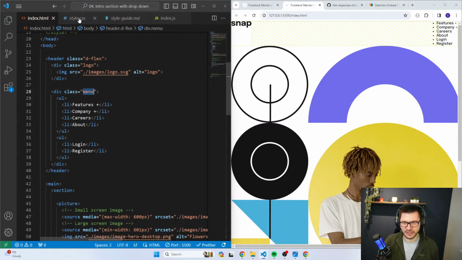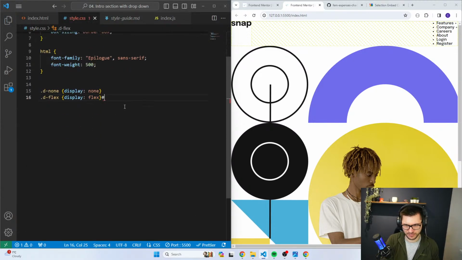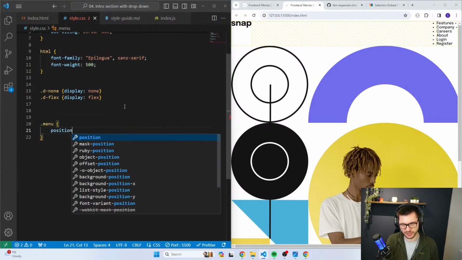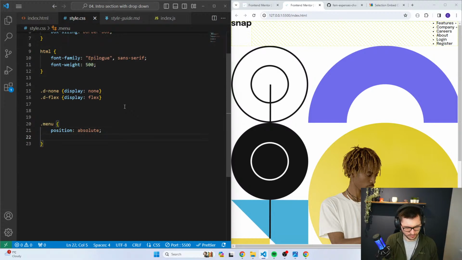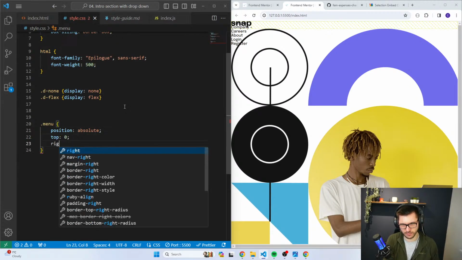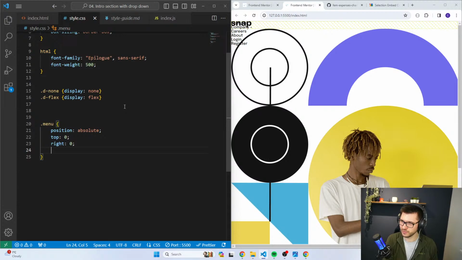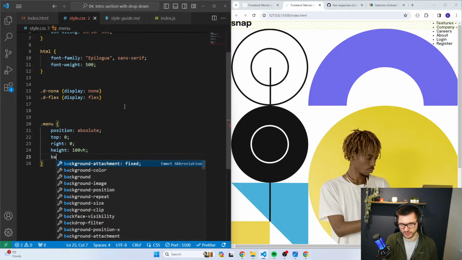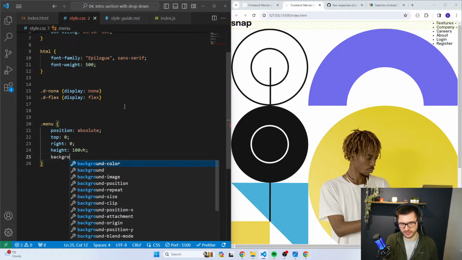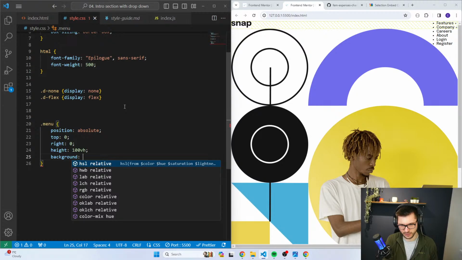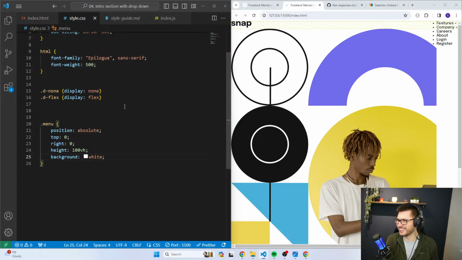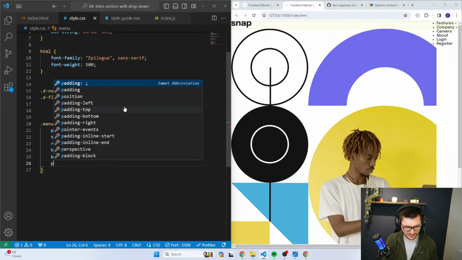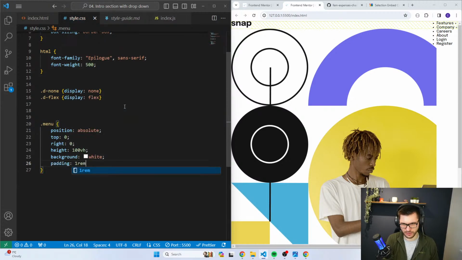I'm just gonna wing this and see what I can do. So dot menu. I don't know why I keep putting a space in right now. Position absolute, top 0, right 0, height 100 view height, background. I need to set up my color variables, but for now it's white. Cool. Padding 1 rem.